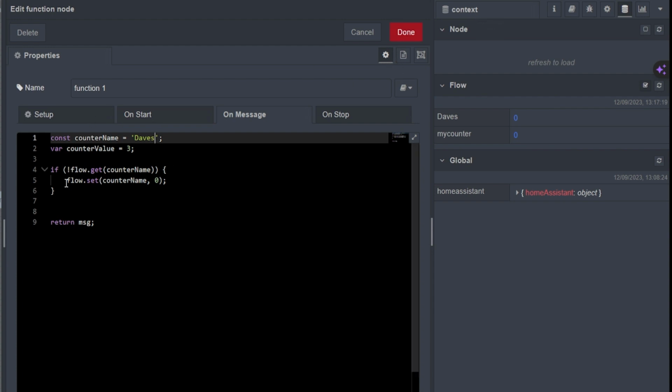So this needs to be a counter. So we're using the variable of counter value 3. So what we want to do is say every time this function node gets an on coming in, we're going to increase this number here, which is our variable that's been saved, by 1. When it gets to 3, we're going to do an output. So the code for that is quite simple.